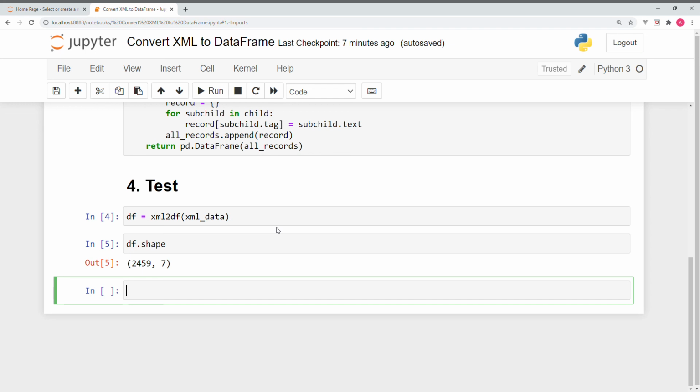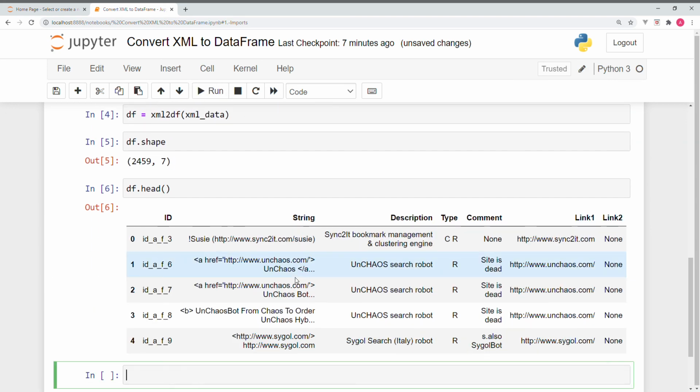Now let us get a sample of this data, say 10 rows of this data frame. For that we have a command called df.head. So I'm pasting that command. Let us run this. Cool, you see it reported 7 columns, right? 1, 2, 3, 4, 5, 6, 7. This is the data we got from the XML.